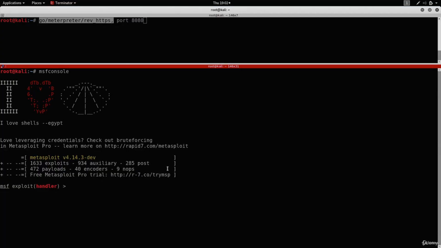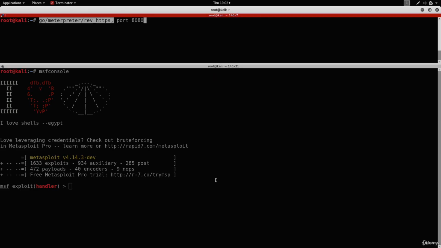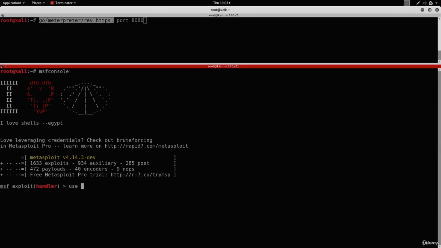So to listen for incoming connections, we're going to use a module in Metasploit. Now Metasploit, as I said, is a huge framework and it has a lot of modules. The module that we're interested in allows us to listen for incoming connections from a Meterpreter payload. To use a module, we're going to type use, and then specify the module name, and the module name is exploit/multi/handler. So the command we're using is use to specify the module that we want to use, and we're using a module called exploit/multi/handler that allows us to listen for incoming connections.